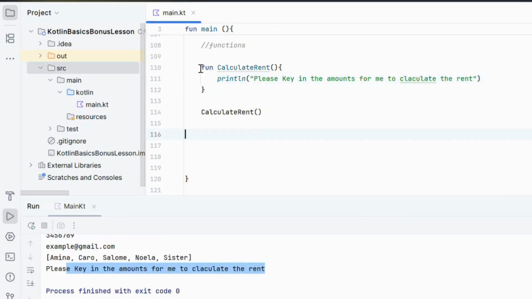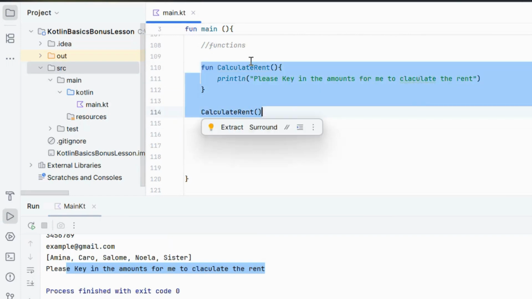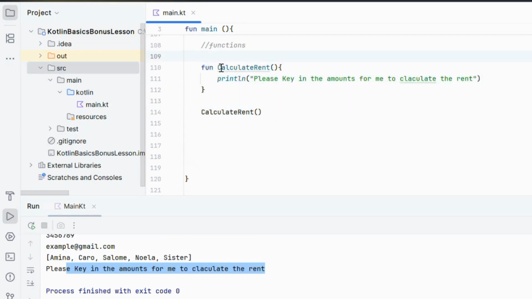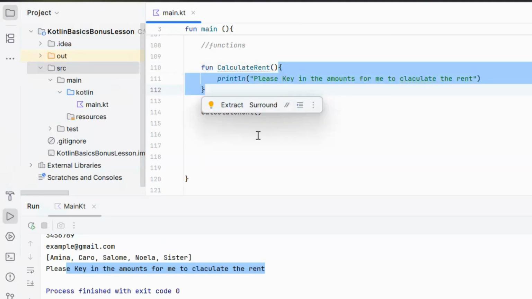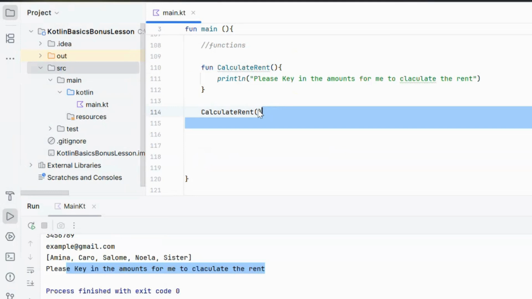So this is the basic syntax of our function. You usually have the keyword fun, the name of the function, opening and closing brackets, and opening and closing curly braces. This is the body of your function. This is where you do everything that you need to do. And then you need to call your function for it to actually do what it's supposed to do.